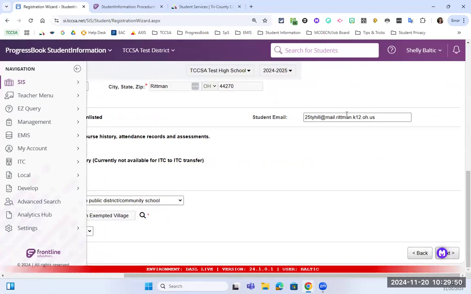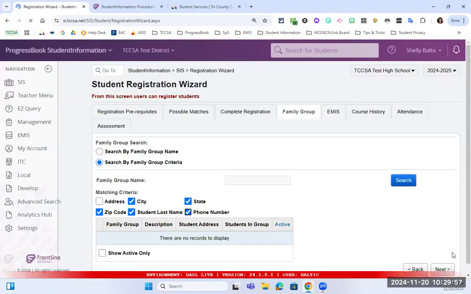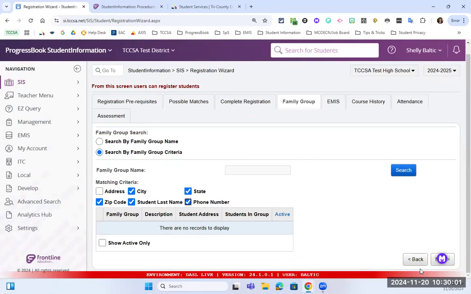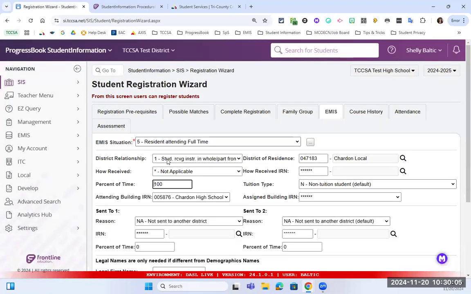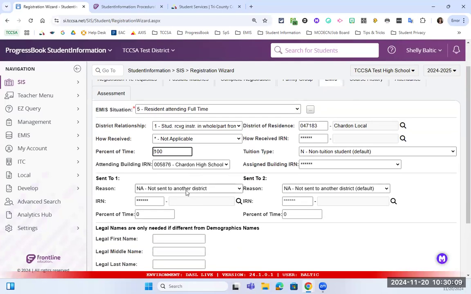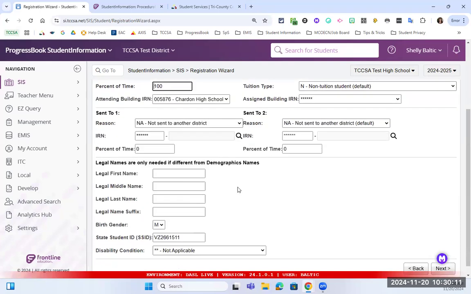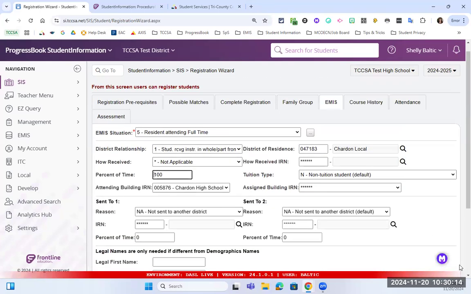This is where you can update the student's email address for your district if you're a Google district, which most of them are. Okay. This would be your family groups. We're just going to go to next. This is EMIS. So are they attending full-time? Are they attending your part-time and the JVS part-time? What's it going to be? I'm going to leave them as full-time.